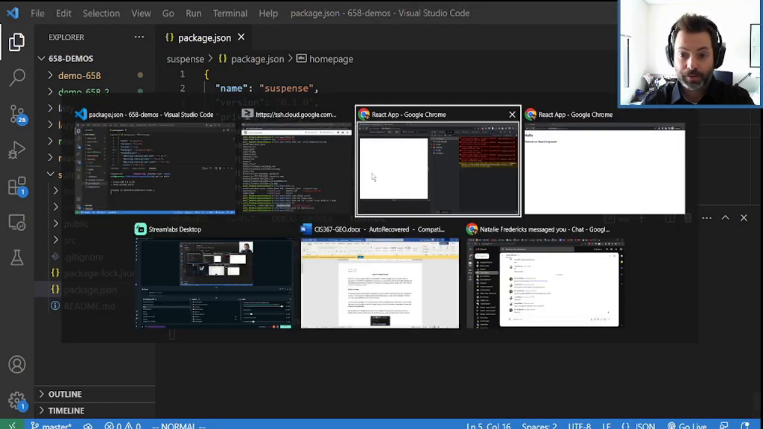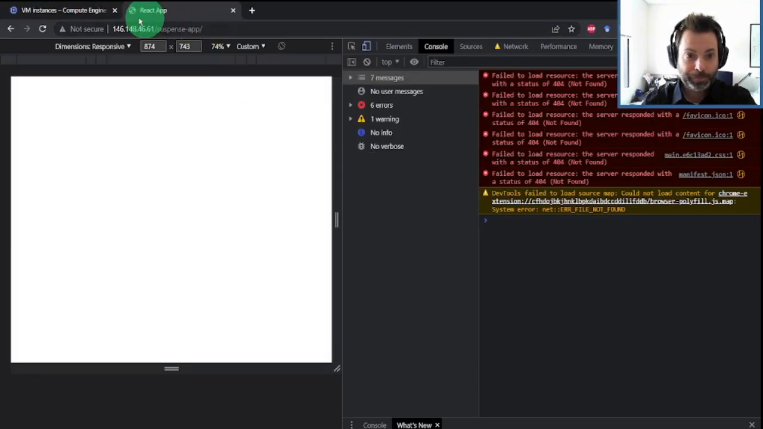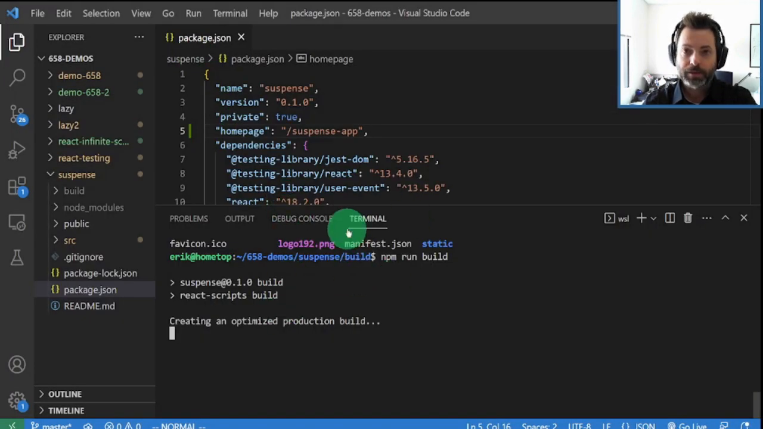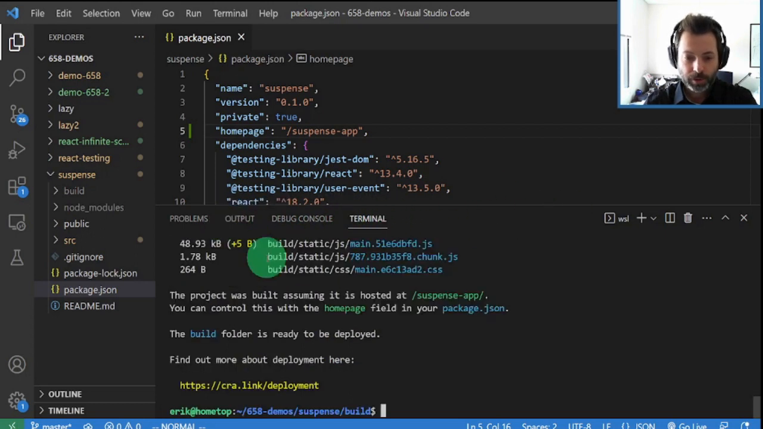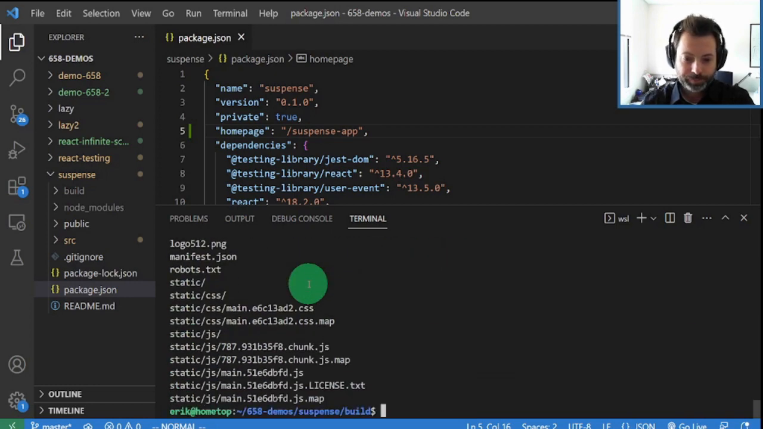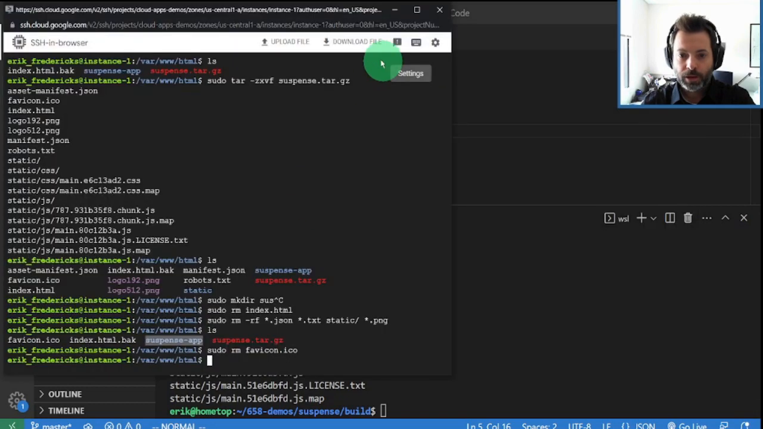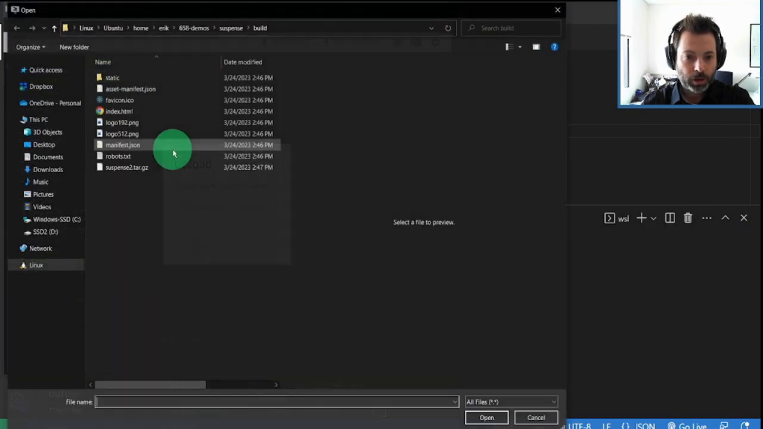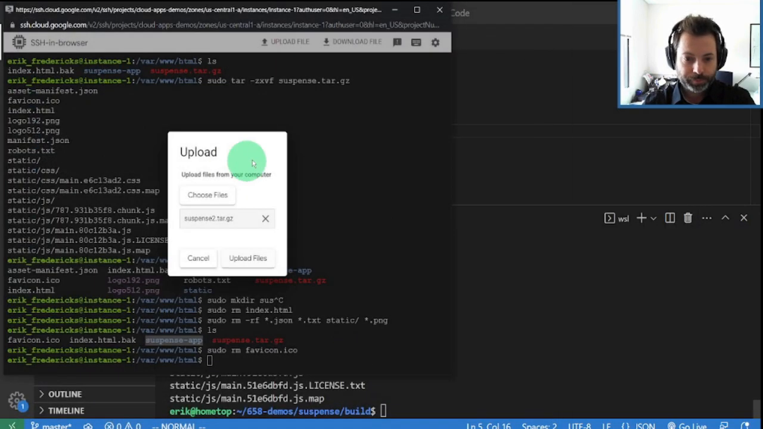I'm going to do the exact same thing. I'm going to create my archive, upload it, that fun stuff. And I will give it a different name just so that we can have a different name. So then tar -zcvf suspense2.tar.gz, archive everything, goes into that file. We're going to upload the new one, suspense2.